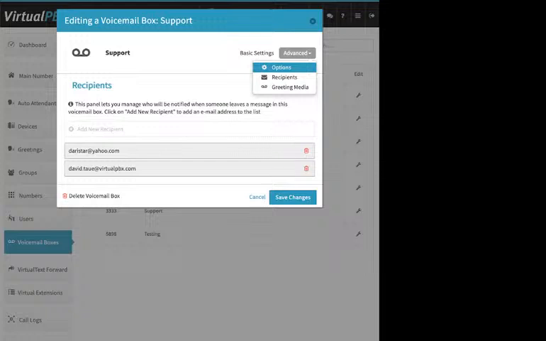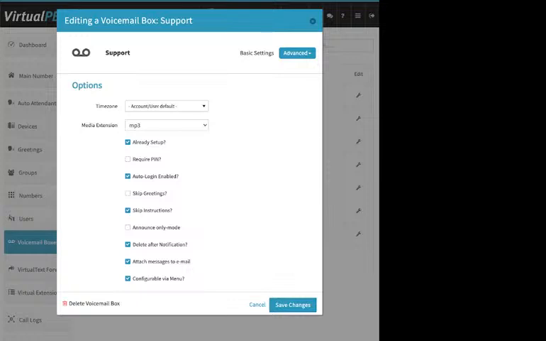And then options. You click on already set up when you have a media file in place and recipients, right? And a voicemail greeting, right? That way it won't get changed. You would uncheck it if you want to change it over the phone.